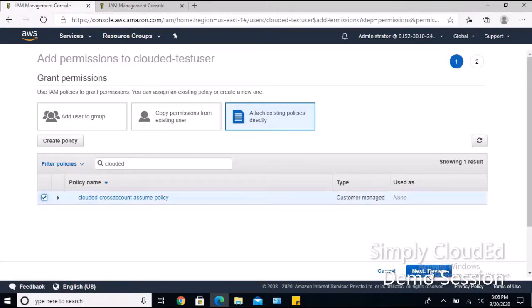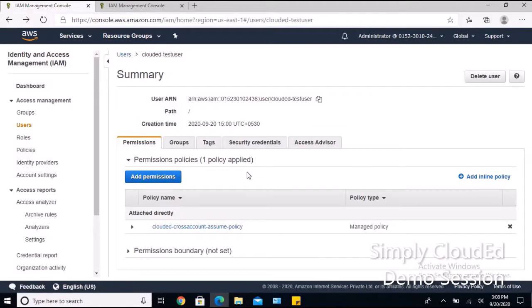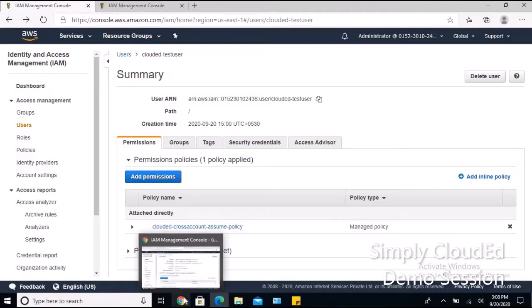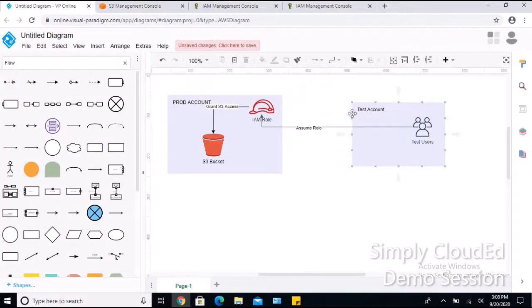Now I'm going to choose this option, then next, review, and then add the permission to this user. Now all the things have been set up, but we are left with only one thing. The important thing is that we need to establish how this prod account is going to make sure that this is the trusted account. So here comes the trusted relationship part of our IAM role.